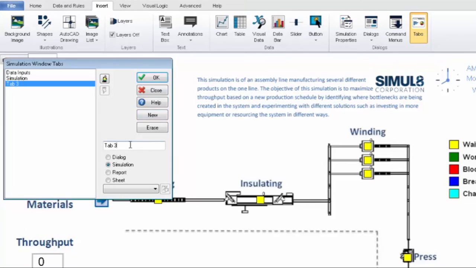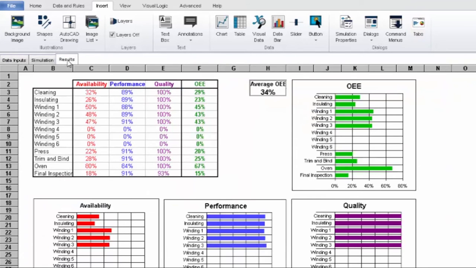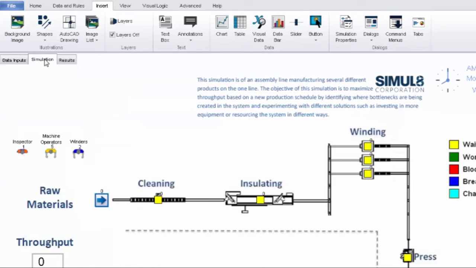Now let's give users quick access to the simulation results. Let's add a third tab and call it Results. With this, you can either display a custom report or a spreadsheet. In this case, our results are in a spreadsheet. Again, we must use the drop-down to select the correct spreadsheet from the drop-down list. This Results tab is now on the left-hand side, giving users quick and easy access to the simulation results.